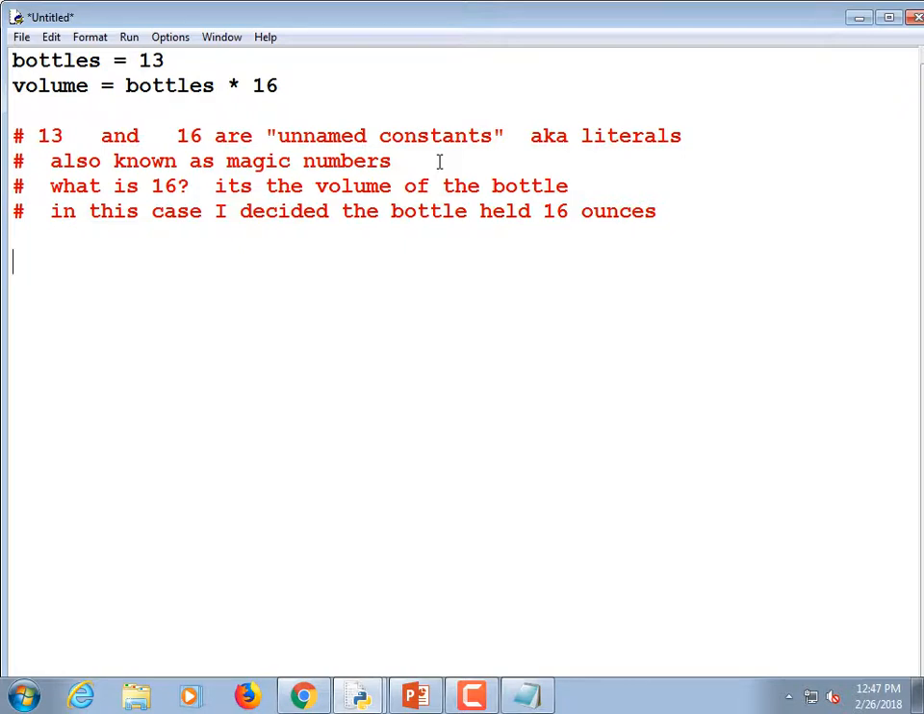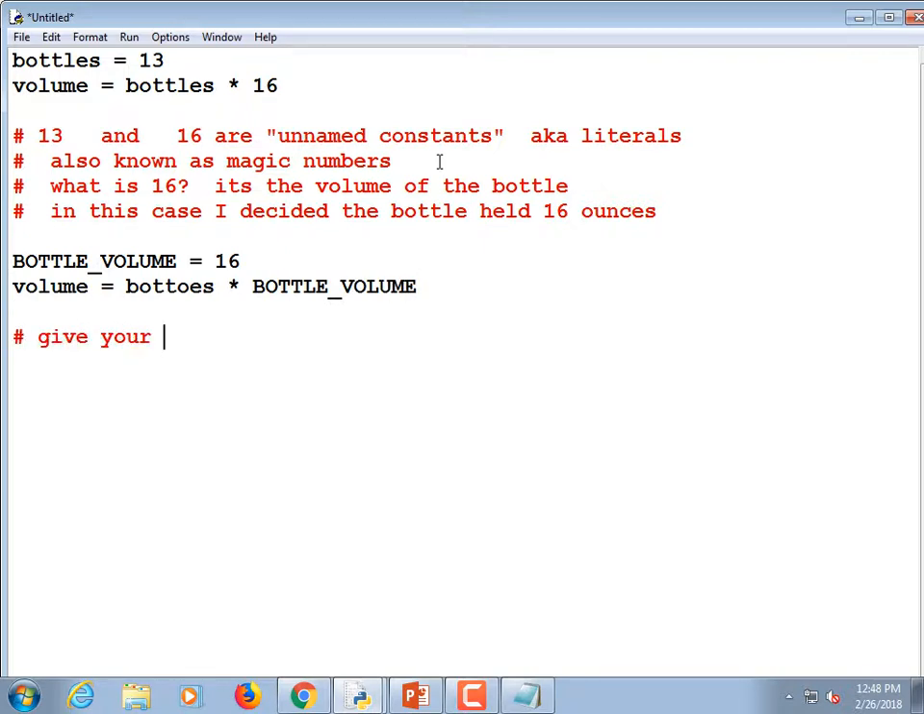So it would be better to do this. Bottle underscore volume is equal to 16. And then you could do volume is equal to bottles times bottle volume. That would be a better way to do it. So, give your unnamed constants a name.